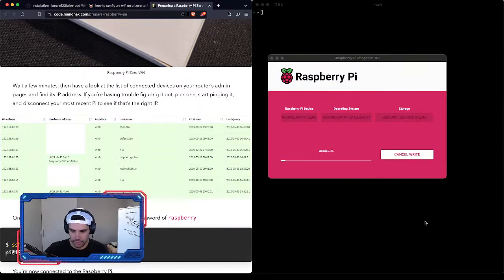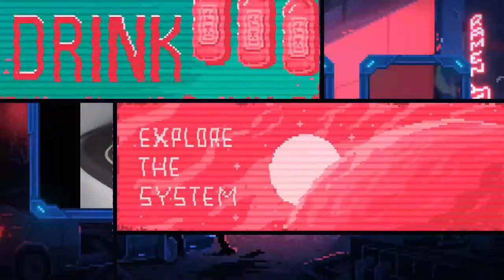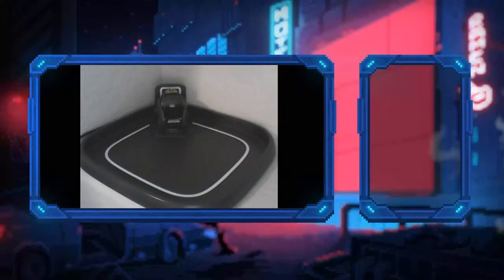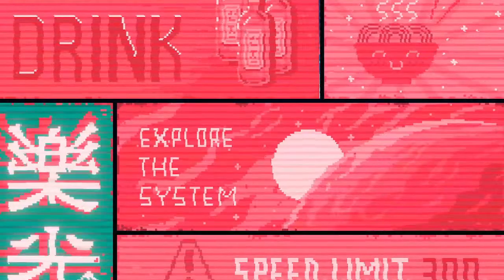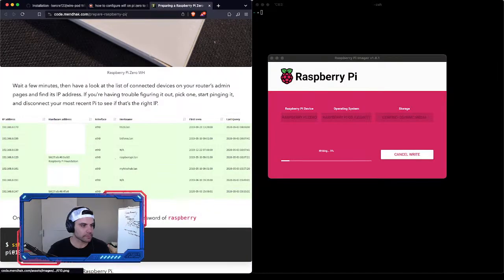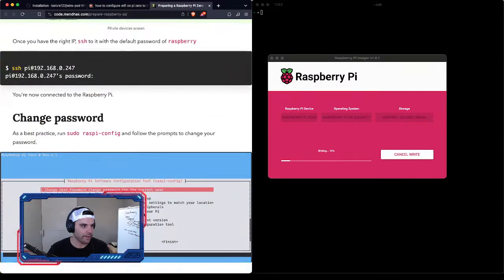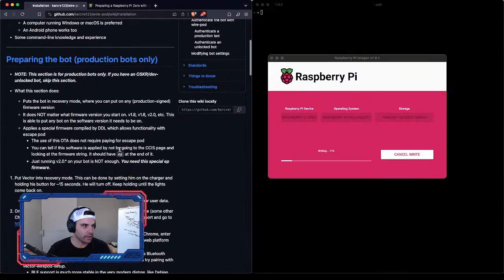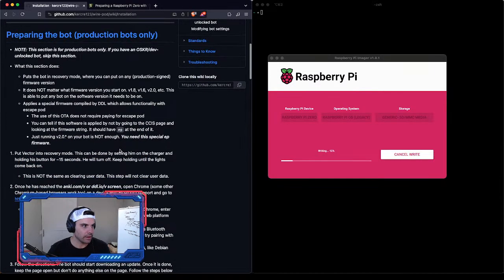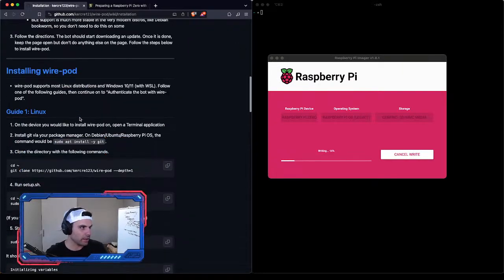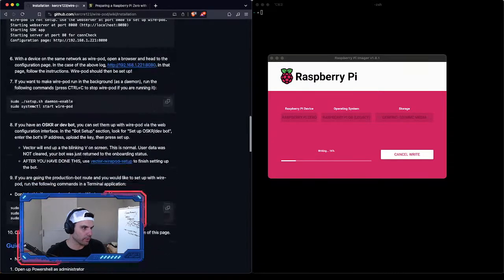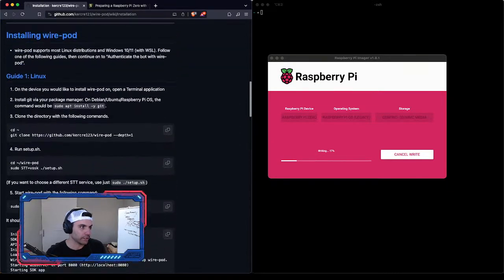Yeah, Vector, you know, he's Vector. He's cool. There he is. He's very chill. He's not even moving right now. So, cool. Okay, so the bot, I believe he's already been done. So all we have to do is just install on Linux and run the server. Pretty sure that's all we have to do.